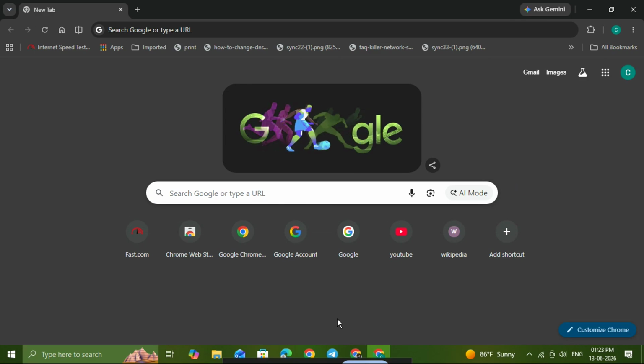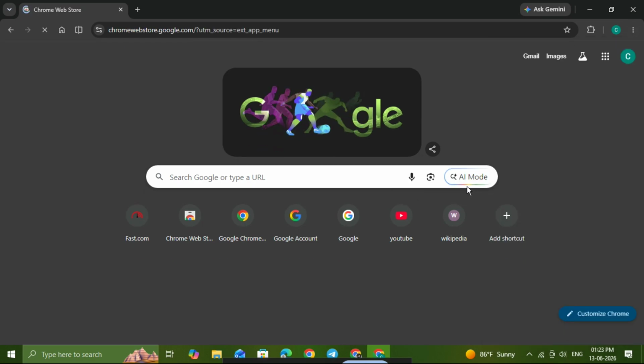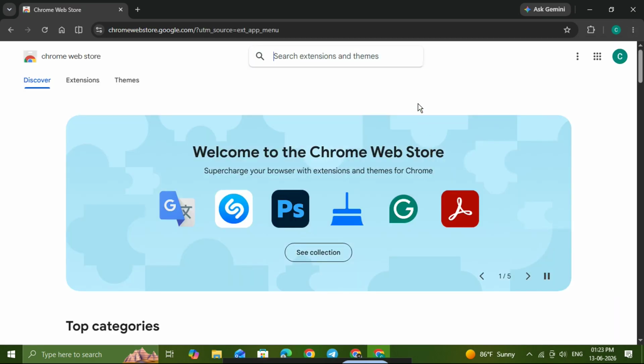First, open Google Chrome on your computer. Once Chrome is open, go to the top right corner and click the three-dot menu. From the menu, select Extensions, then choose Visit Chrome Web Store. This will take you directly to the official store where you can safely search for browser extensions.